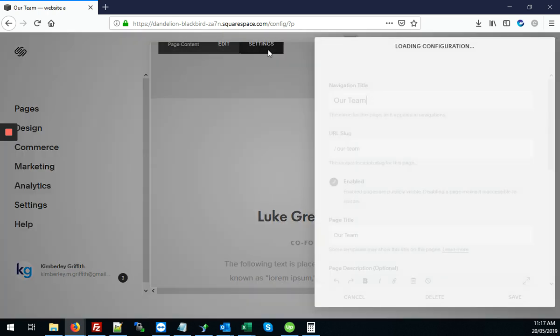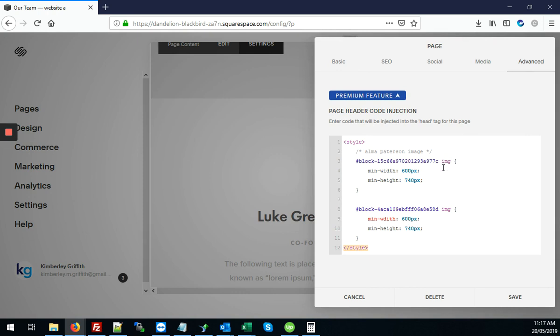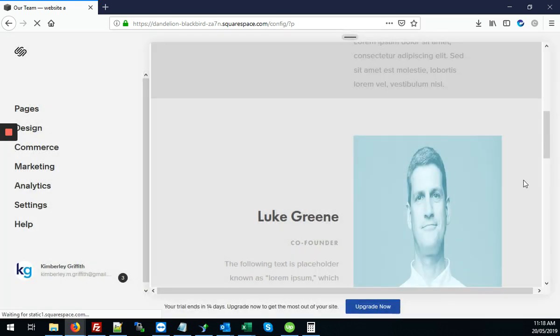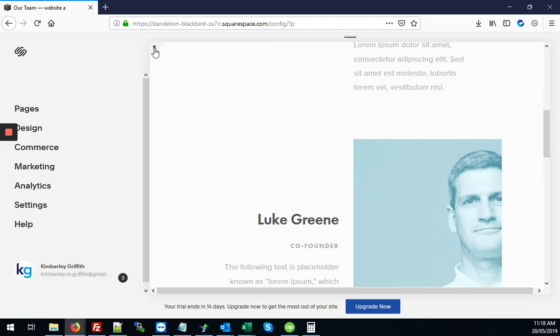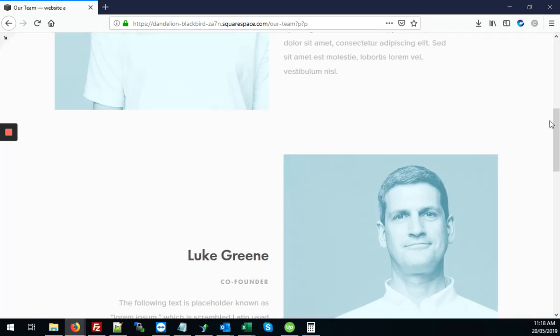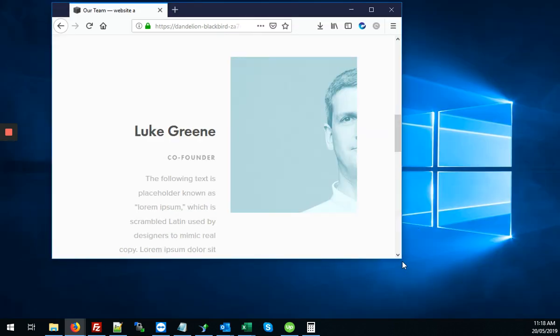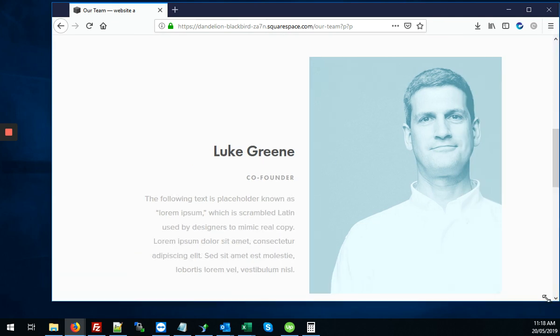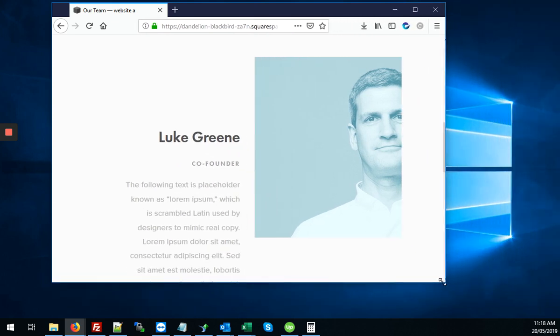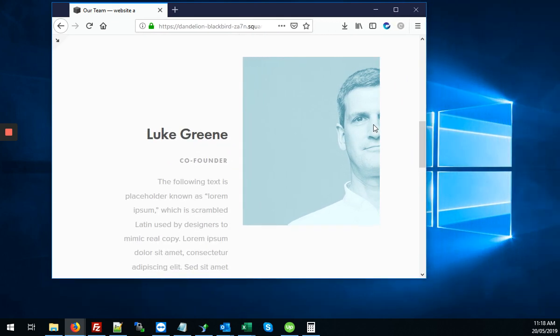Actually, it looks like I made a mistake there. Yep, here it is. It should be min-width. So we'll hit save. Right, and I'll expand this out again. So you can see on the regular desktop view, it looks pretty okay. But then when you minimize, because the auto scaling is turned off, the image is going to be cropped. Right, and basically that's how you do it.